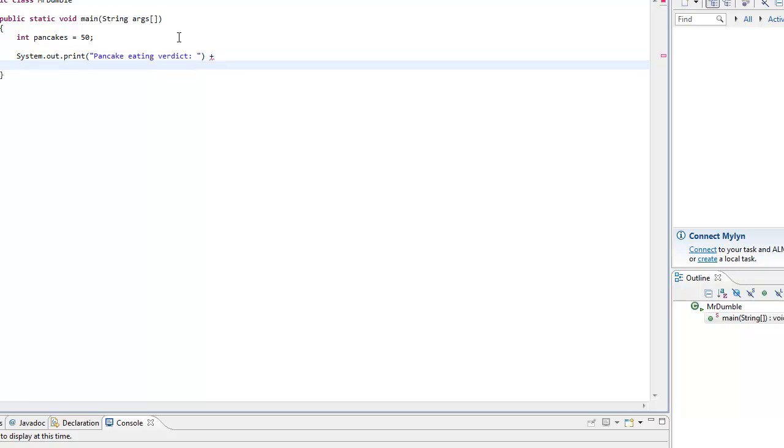A pancake eating verdict of you or whoever as a pancake eater is: if pancakes is less than 50, we're going to put in our question mark. We're going to get rid of that parenthesis because right now it doesn't mark the end of the conditional operator. And what happens if it's true? You are an expert pancake eater. And what happens if it's false? You need more pancake eating practice.